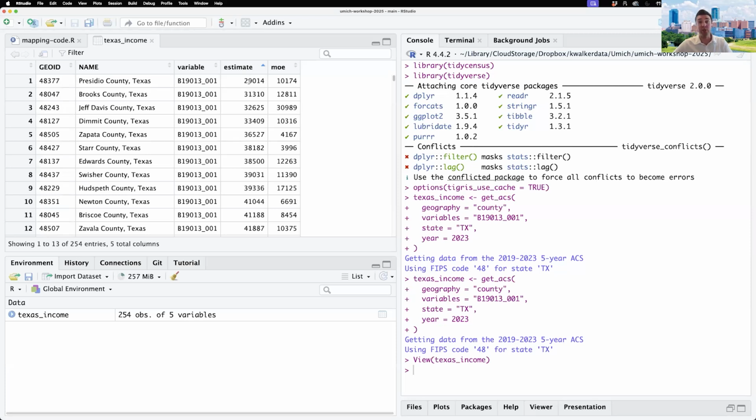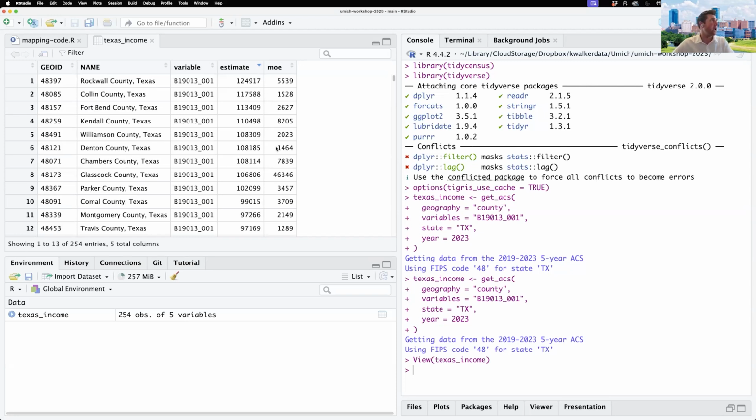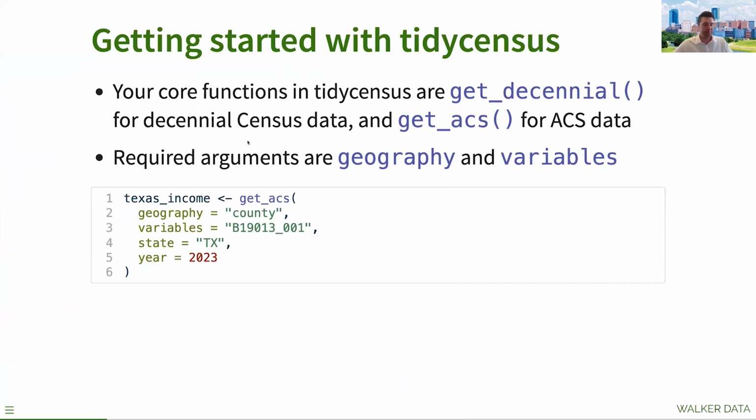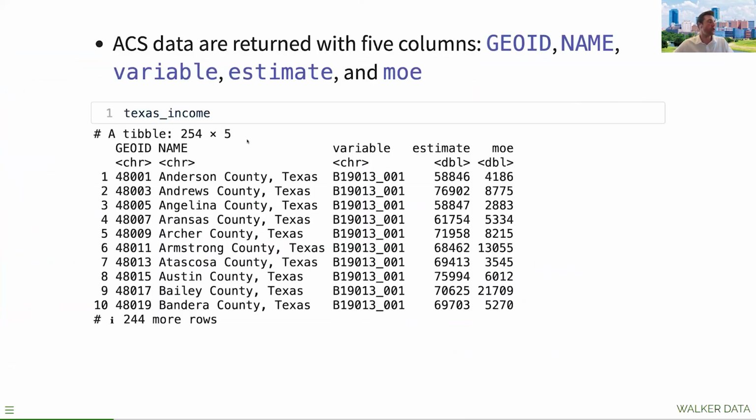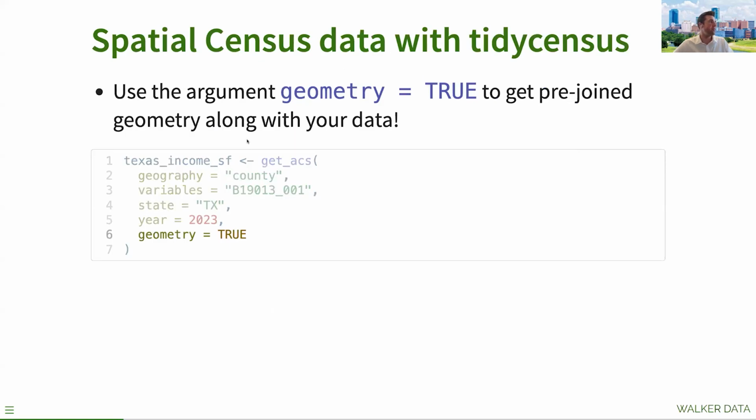So Presidio County has the lowest median household income of all 254 counties in Texas, around $29,000. And Rockwall County, which is east of Dallas, has the highest, and that's coming in at nearly $125,000 as the median income. So that's regular ACS data. But we're interested in spatial data. And so to get spatial data, we add the magic argument geometry equals TRUE. That's all you need to add.